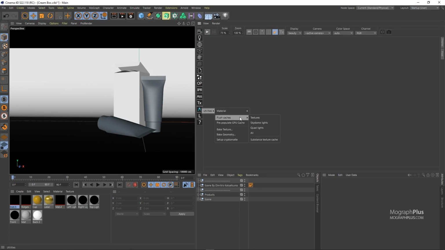Now next we have this flush caches utility. We talked about auto mip mapping and auto tiling in the previous section. That happens automatically for the textures that are not mip mapped and tiled. If you want to flush those textures info, you can use the flush textures command for all of them or specifically for any texture that is assigned to a sky dome light or a quad light. We talked about pre-populate GPU cache in the GPU rendering lesson.